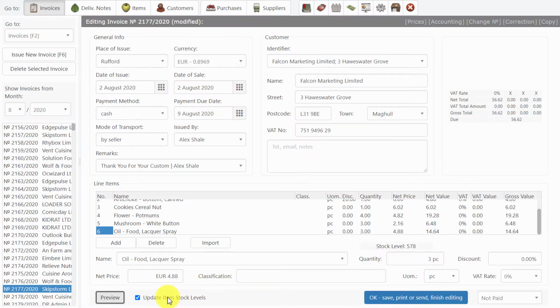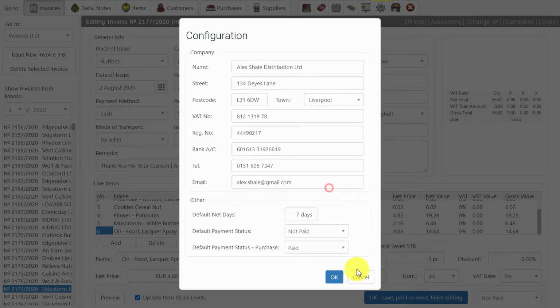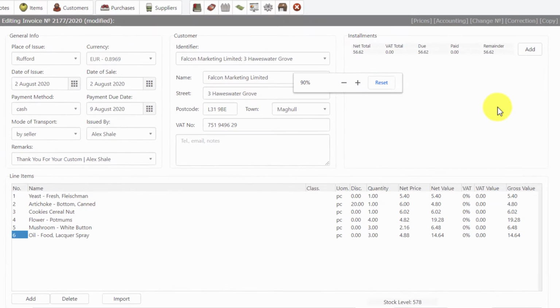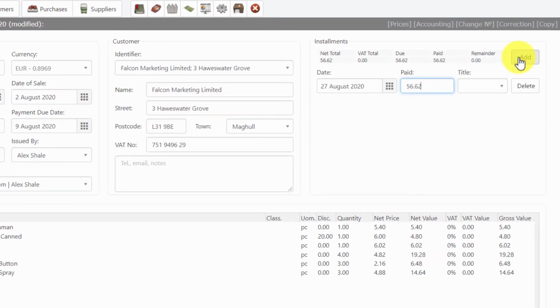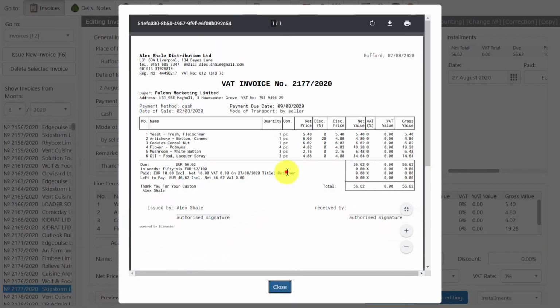Here we can turn off updating the stock levels. Here we can tell if the invoice is paid or not. By default in this company, the invoices are issued, not paid. Naturally, we can enter a retainer for the invoice. For instance, 10 euro retainer. Let's see a preview. Here is the retainer.